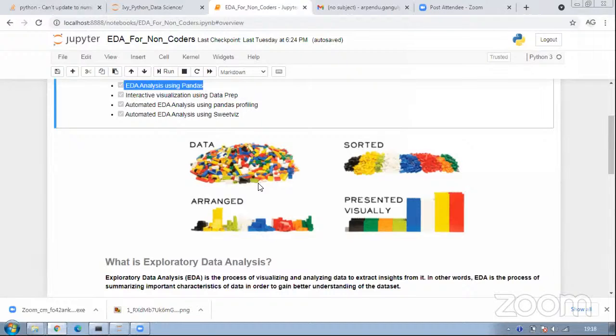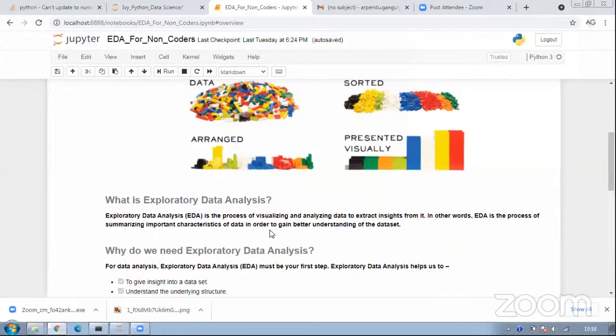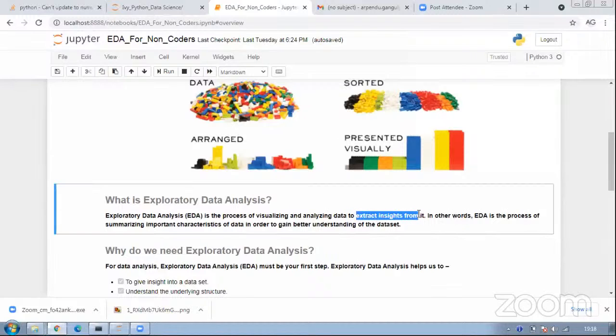subsequently EDA, right? So EDA, as I again said, is the first step in any kind of data science project. To give you a formal definition, it's a process of visualizing and analyzing data to extract insights from it, right? This is very important, guys. Insights from it means that data has to tell some story. Okay, so I'm sure all of you are interested in data science, and that's the reason why you are here. As it says, data and science, right? You have to tell a story about the data.